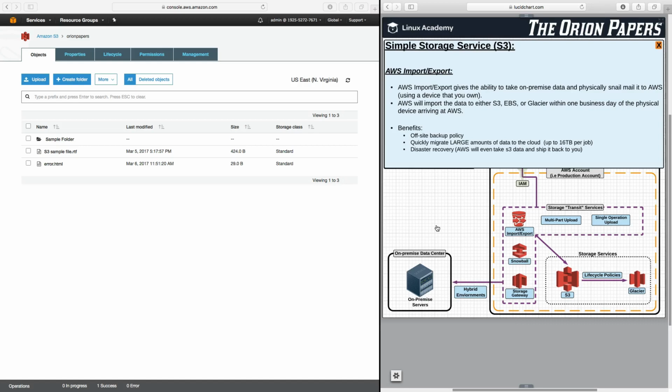So what are some of the benefits of this? Well, for one, it is a great off-site backup policy. It also allows you to quickly migrate large amounts of data to the cloud, up to 16 terabytes per job. So let's say you want to transfer 50 terabytes worth of data from your on-premise data center into S3. Over a traditional internet connection, that could take days, weeks, or even months depending on your speed. So this is a way for you to send them physical data and drastically cut down on that transfer time. It's also great for disaster recovery, as AWS will even take S3 data and ship it back to you if your own on-premise data center fails.